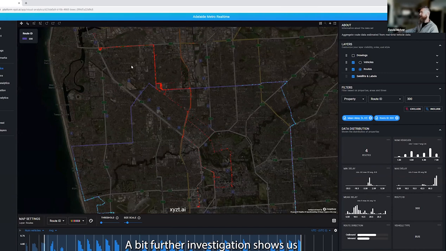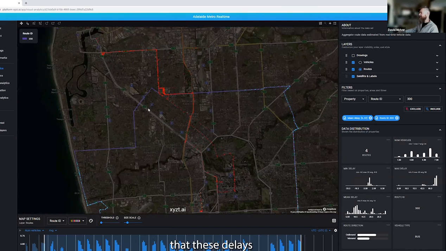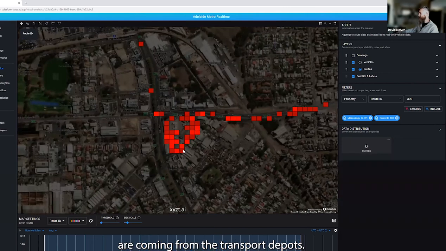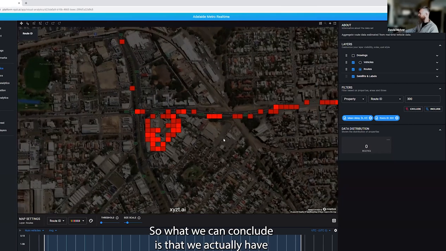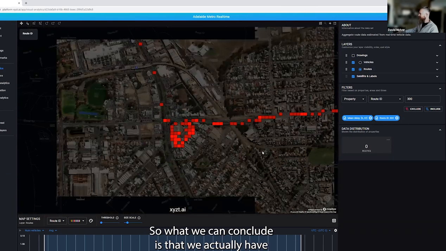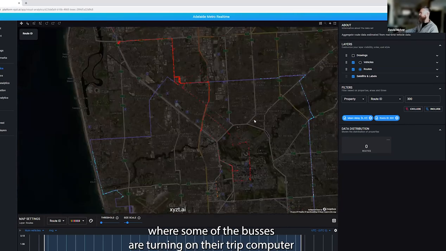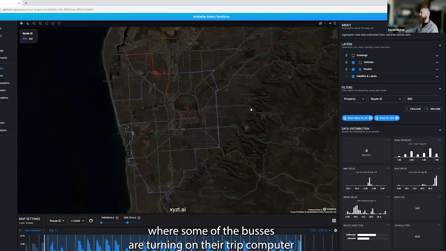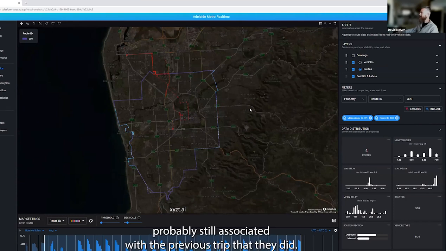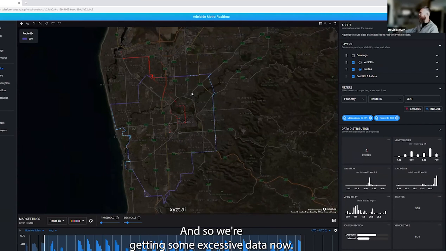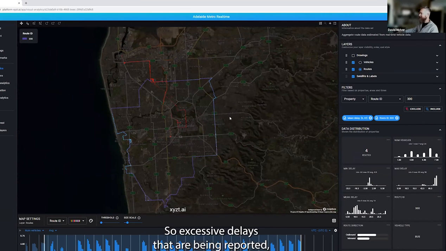A bit further investigation shows us that these delays are coming from the transport depots. So here we have the northern depot. So what we can conclude is that we actually have some false positives, as in false delay data here, where some of the buses are turning on their trip computer, probably still associated with the previous trip that they did. And so we're getting some excessive delays that are being reported.